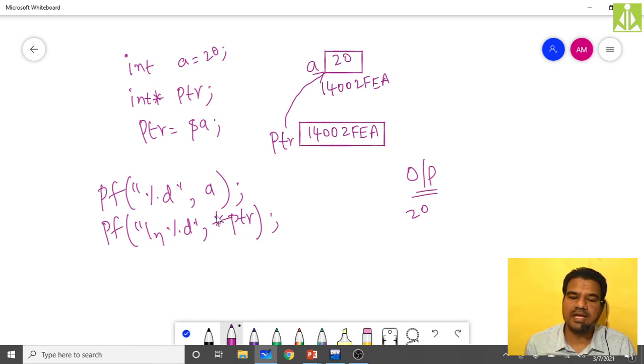When you apply the indirection operator, we call this star the indirection operator. So when you apply the indirection operator on an address, you will get the value. Applying the star, applying the indirection operator on an address, what are we getting? We are getting the value. So what value will you get? This address is pointing to 20. This address is nothing but the value 20. So you will get the value, that is 20.